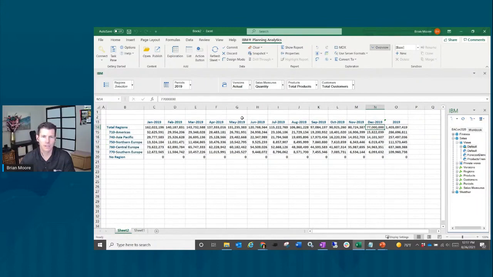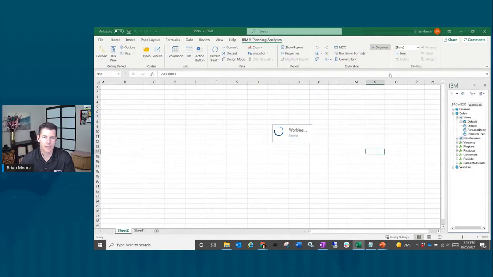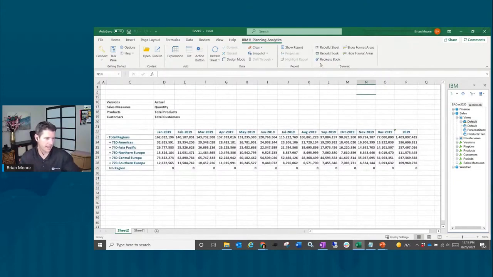And so if I have the orientation set up with rows and columns to my liking, I can commit this report to a different report type. And once I do so, then I can start formatting it. I'm going to convert to a dynamic report on this sheet. Dynamic reports are analogous to active forms for all of the old-time TM1 folks.